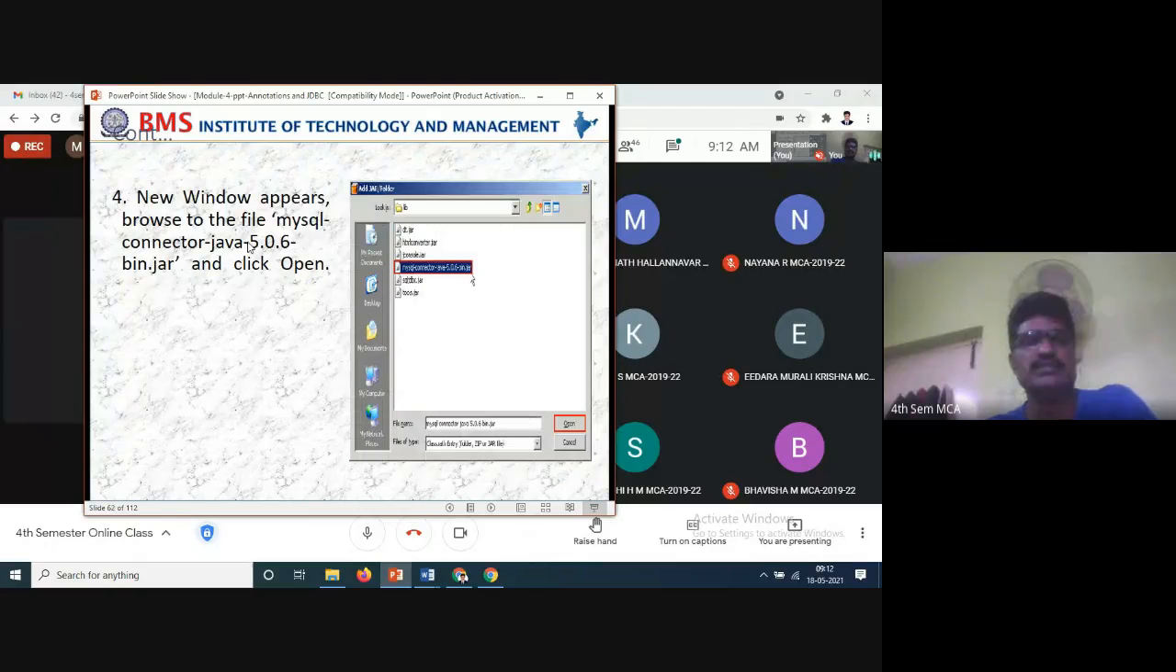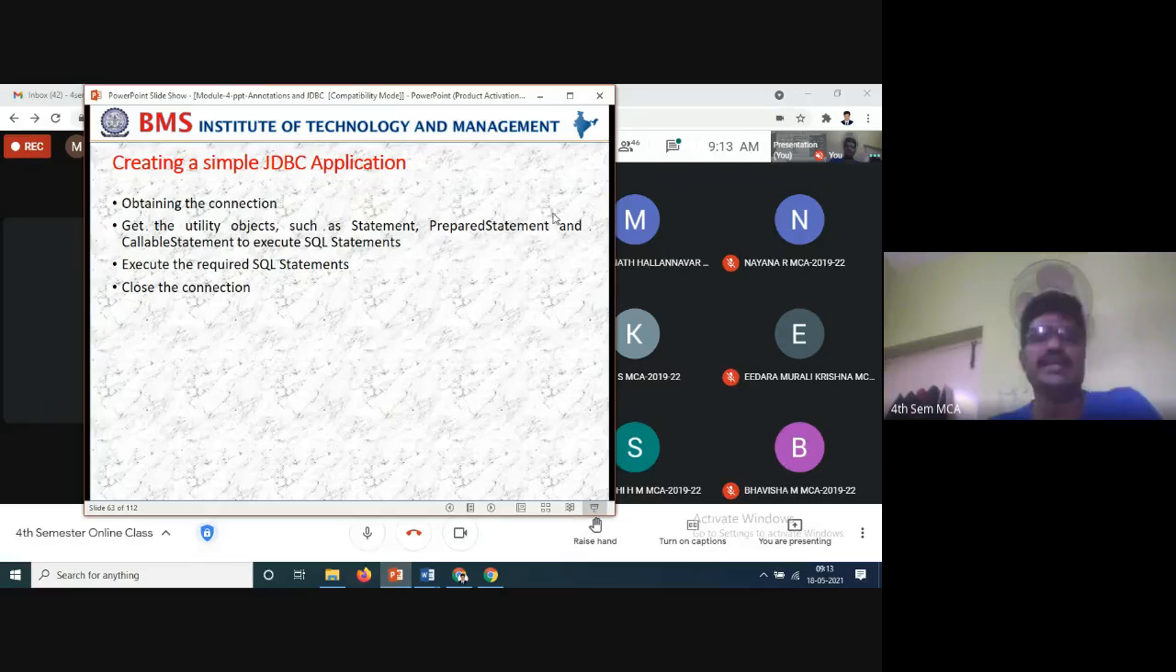Next, once you select the library files, a new window appears. Browse to the MySQL connector Java 5.0.6 bin jar file. It will be available here, and click to open it. Once you do this, you can create a simple JDBC application, starting with obtaining the connections.